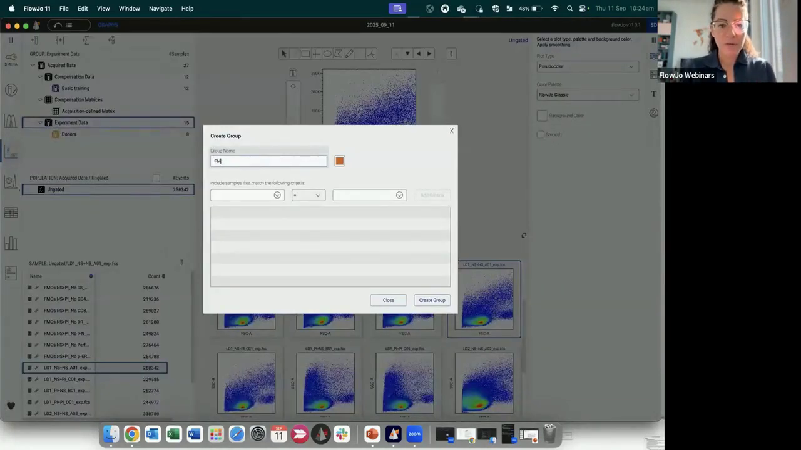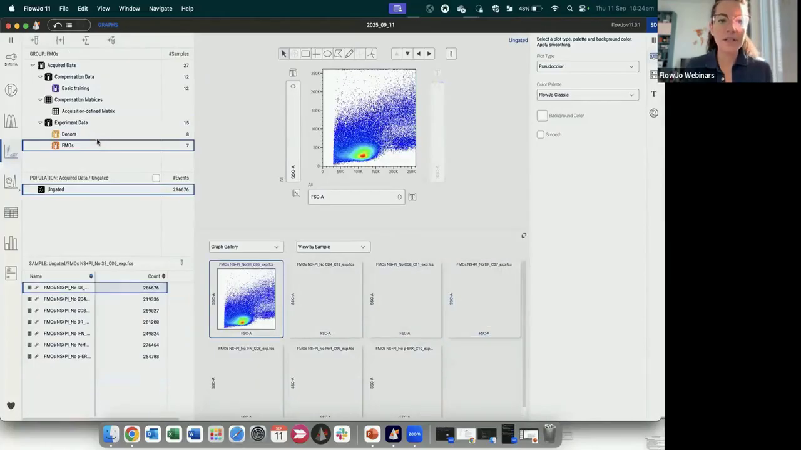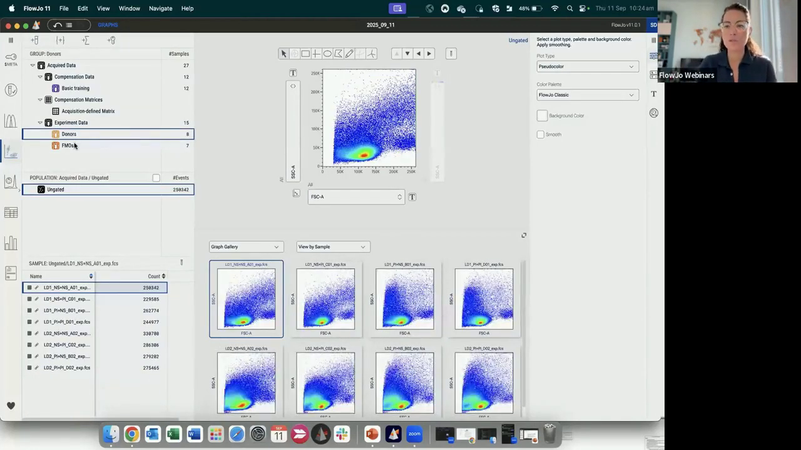These will be my FMOs. And as we were doing before, we can use the file name to allow FlowJo to include in this group all the files that in their name contain the word FMO. And here it is. Now I have 2 groups, one of donors and one of my FMOs.